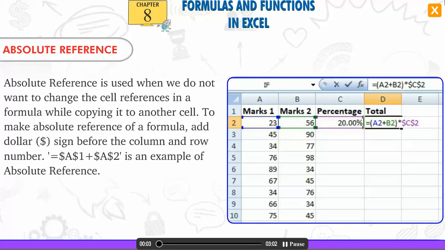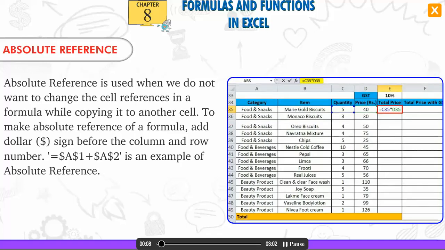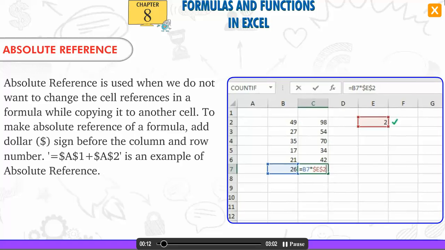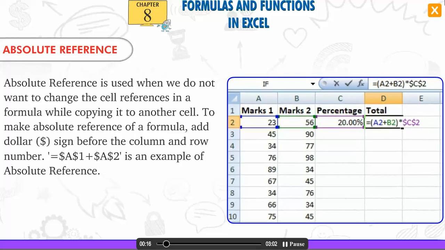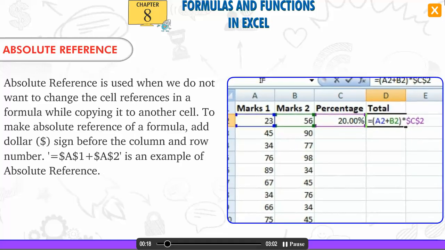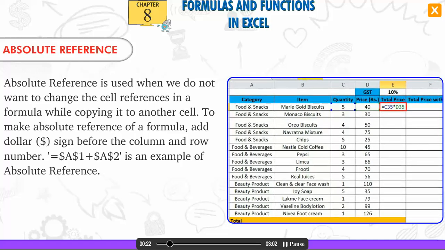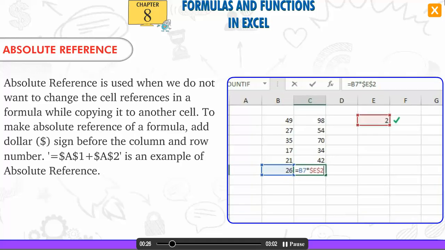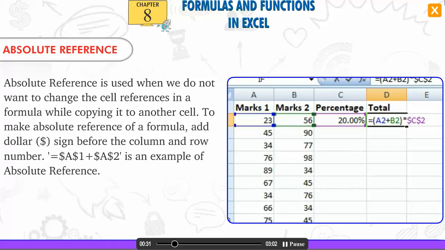Absolute reference. Absolute reference is used when you do not want to change the cell references in a formula while copying it to another cell. To make an absolute reference, add a $ sign before the column and row number. For example, =$A$1+$A$2 is an example of absolute reference.